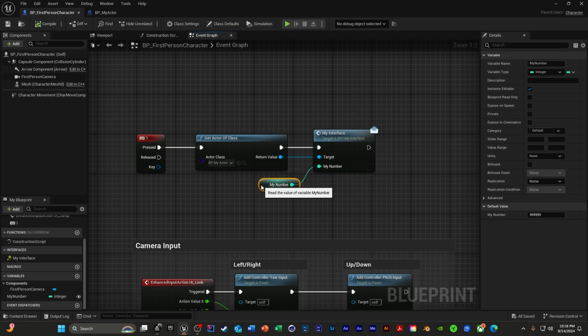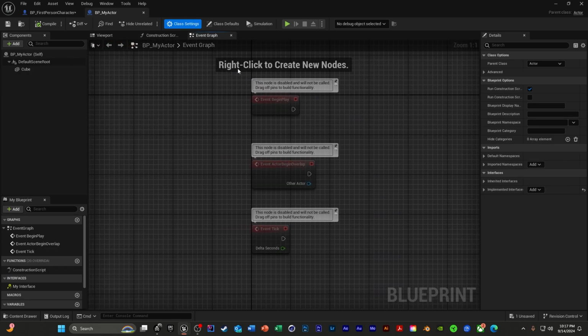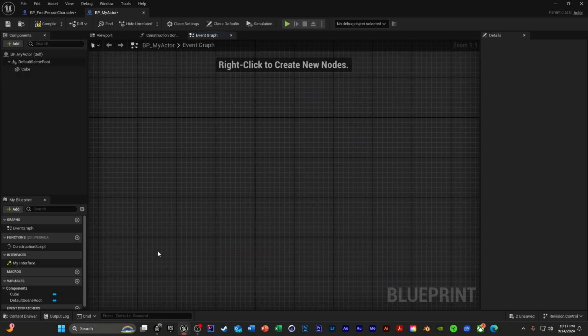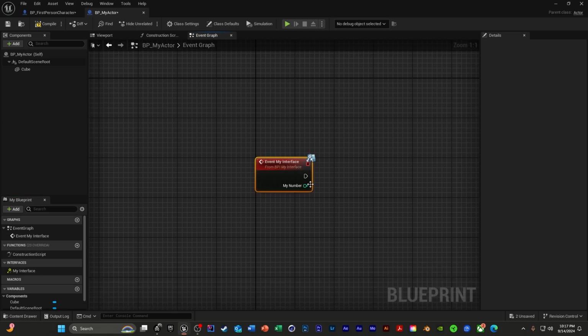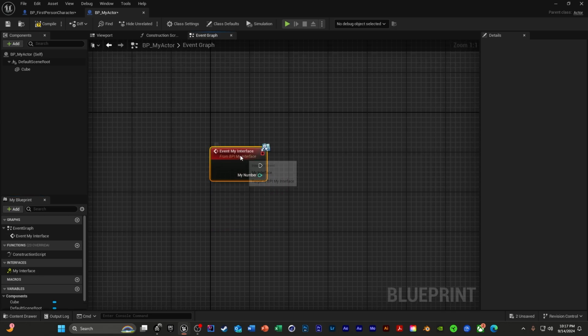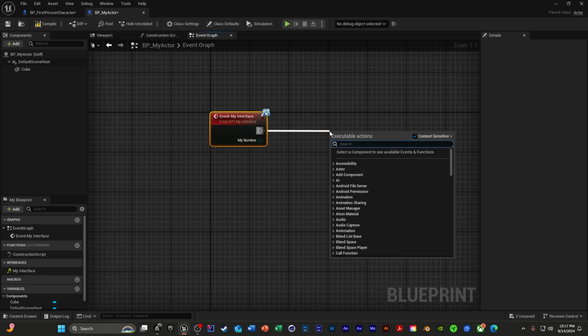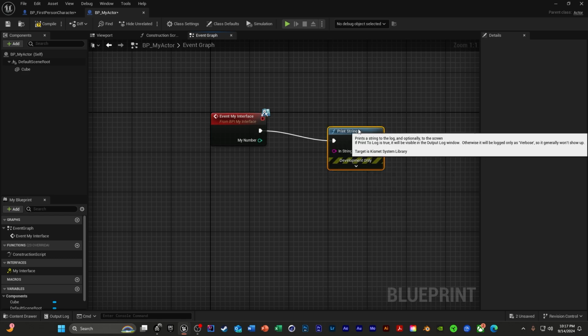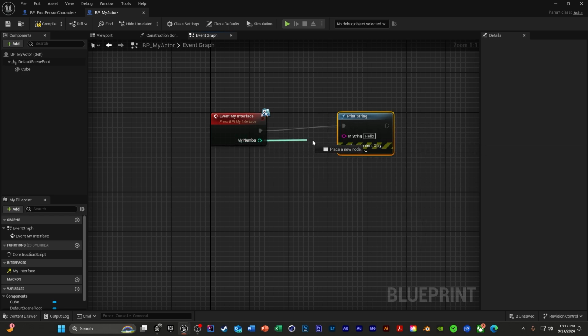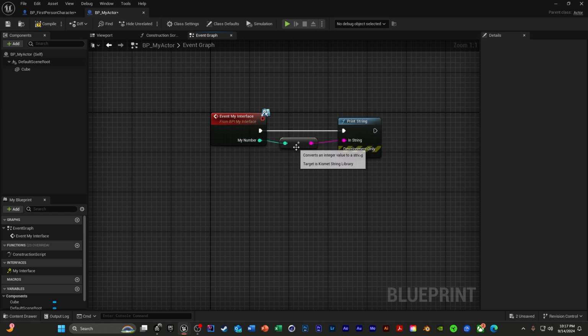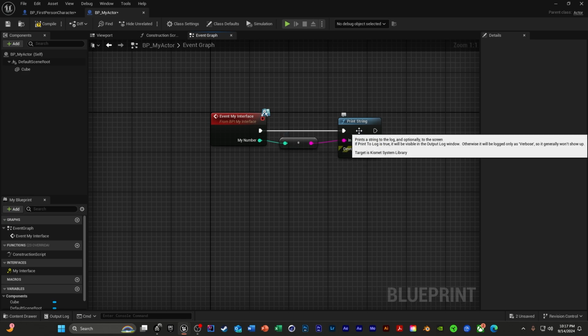Compile and save. And then we're going to go to BP my actor. You can delete those if you want. And then we're going to double click my interface, and then drag out a print string, and then from my number, in string. Perfect. All this does is convert the integer value to a string value and then print that value to the console.